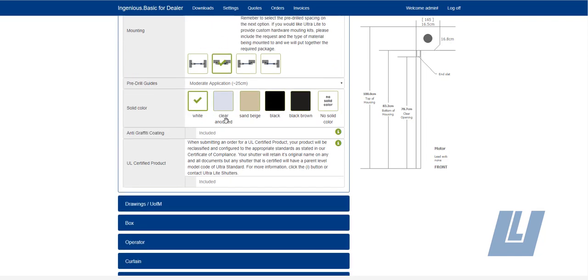Next is our color selector. You can select white, clear anodized, or silver, sand beige, black, or black brown, also known as commercial brown.